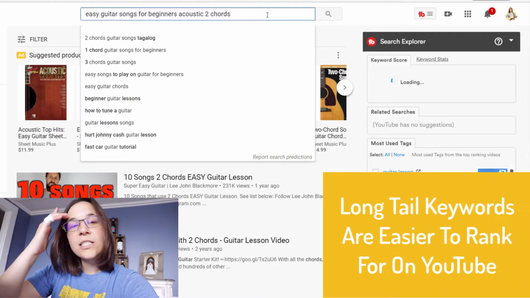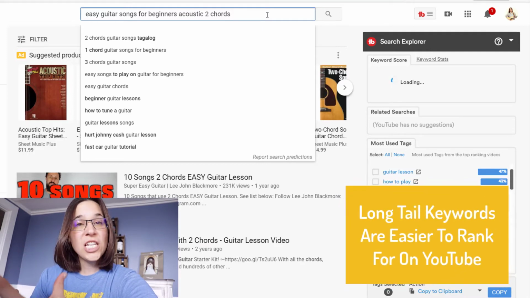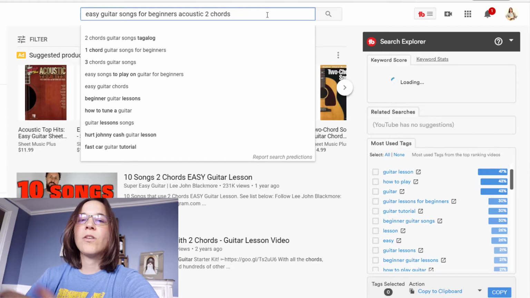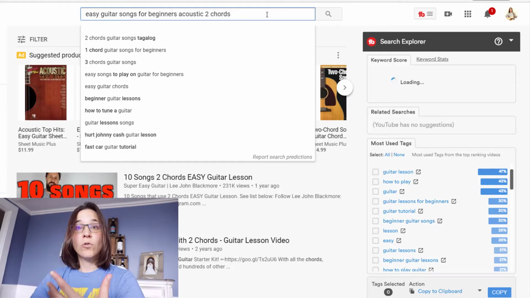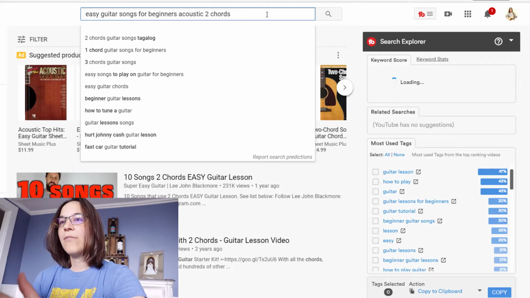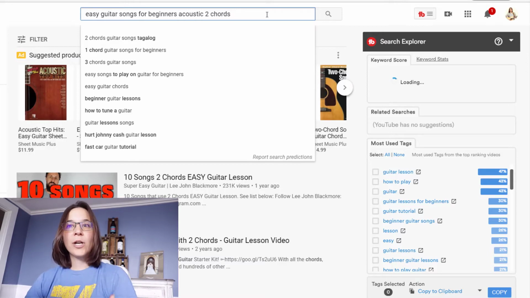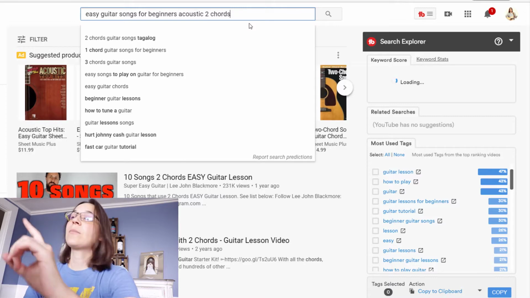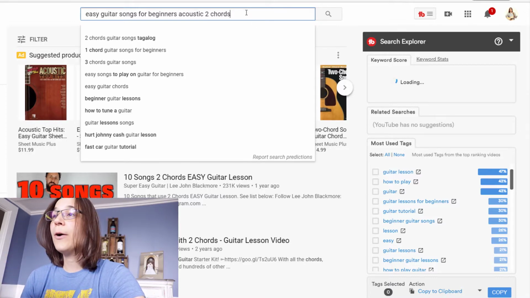We call these long tail keywords, and it's much easier in the beginning on YouTube to rank for these long tail keywords versus something like guitar chords in general. You'd have to have a lot of authority for your YouTube channel, and usually when we're starting out we don't have a lot of subscribers. Our YouTube channel isn't that old, so we don't really have a lot of authority to go with our channel. So sometimes going for these long tail keywords can help.